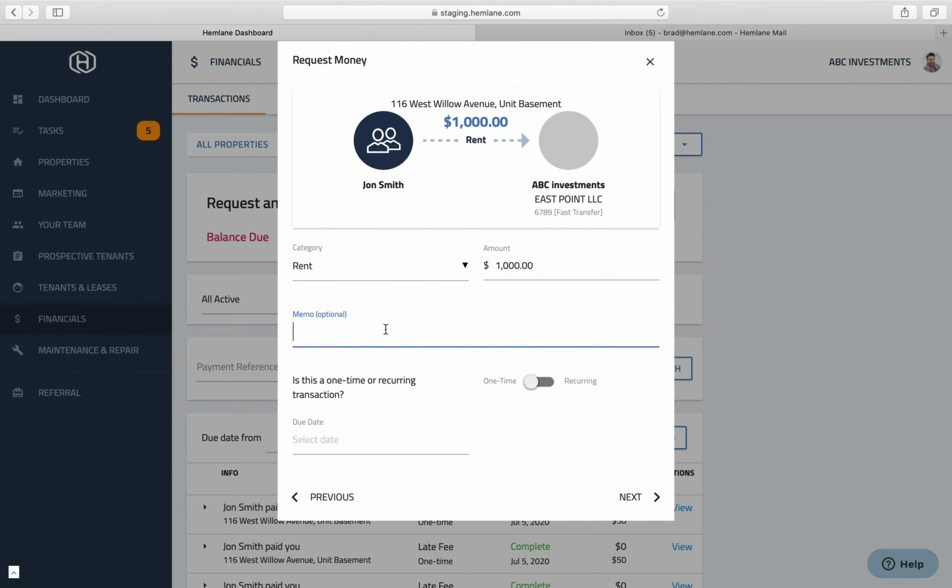This is a great place if you want to include, for example, a pet fee, right? So rent is 1,000, pet fee is 50. So we'll say rent 1,000 and pet fee 50, for example. So you could put a memo here. So your tenant, or whoever you're invoicing, will see this memo as part of that invoice.